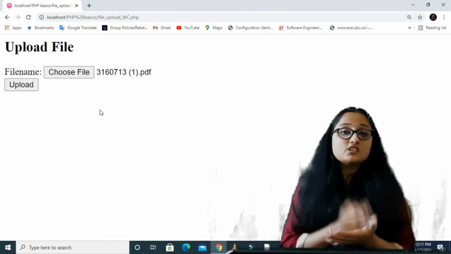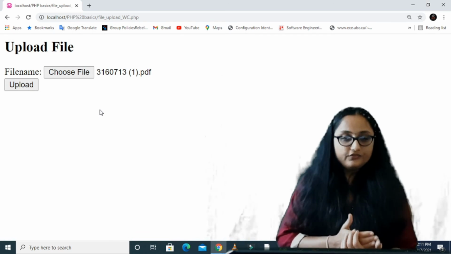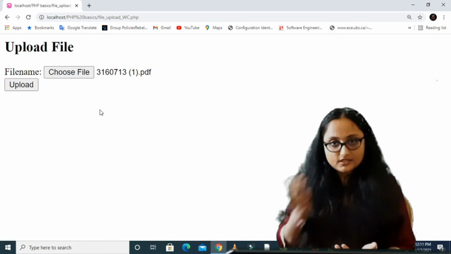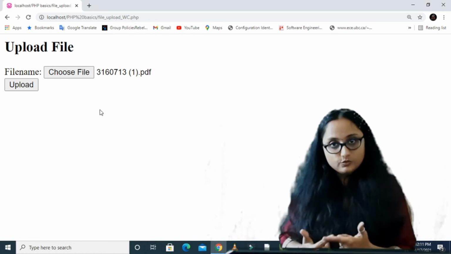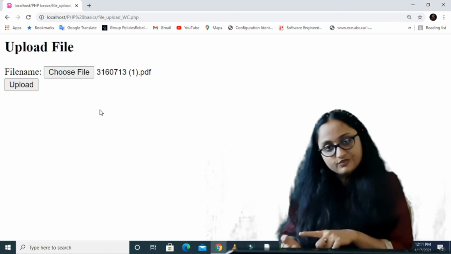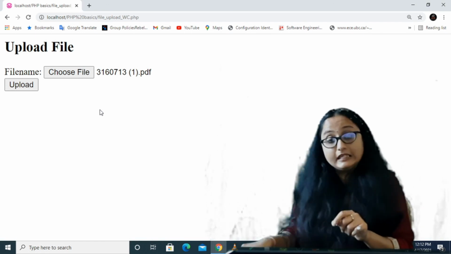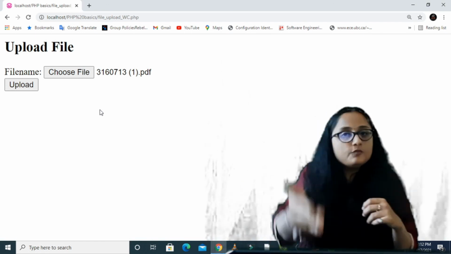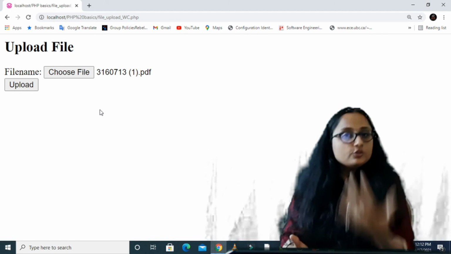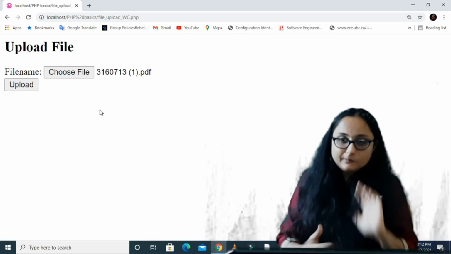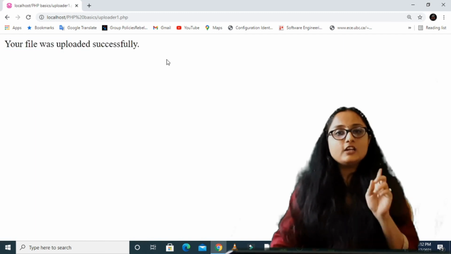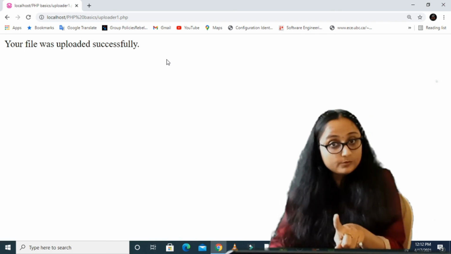As soon as you click this upload button, the whole script that we have written in the PHP script, that is uploader1.php, will be executed, and this PDF file from the temporary directory will be moved to the destination, that is your upload folder, which I have created in the www directory. If you have an actual server where you have a folder, you can give that folder path as well. Now as soon as I click on upload, I am getting this message that your file was uploaded successfully. But is my file uploaded successfully?